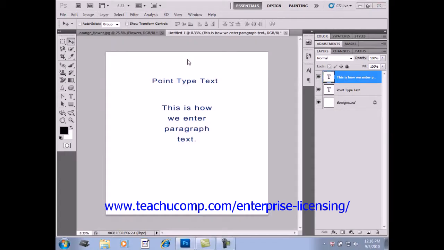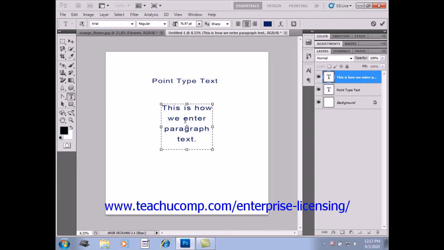You can click into the text in a bounding box to apply text effects to the bounding box. When you click into a text box with one of the type tools, you'll see the bounding box appear, assuming of course it isn't point type text.